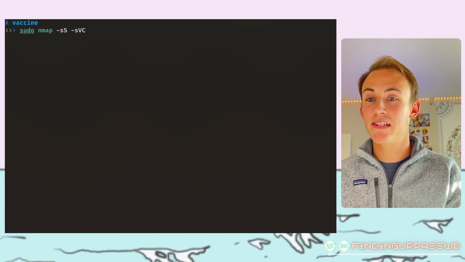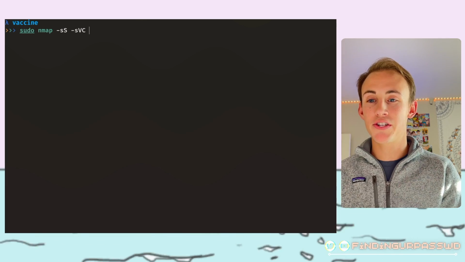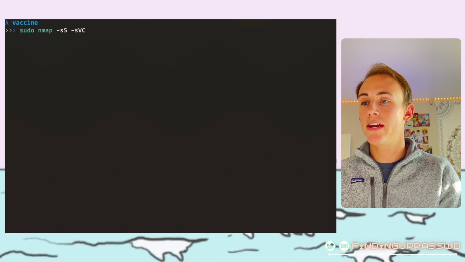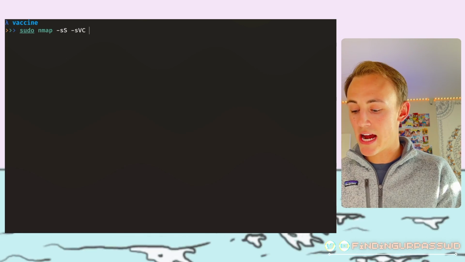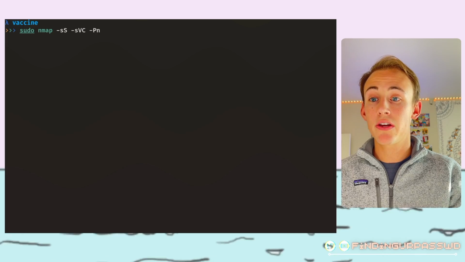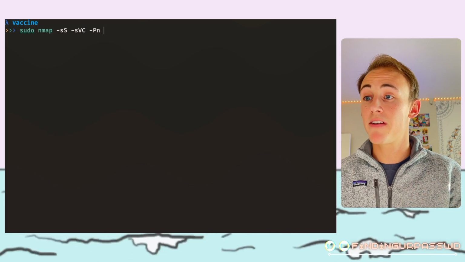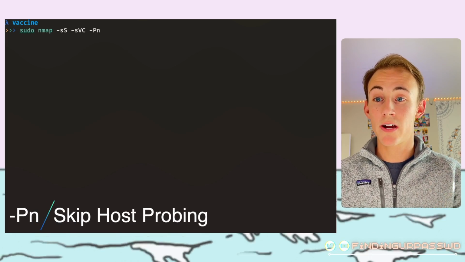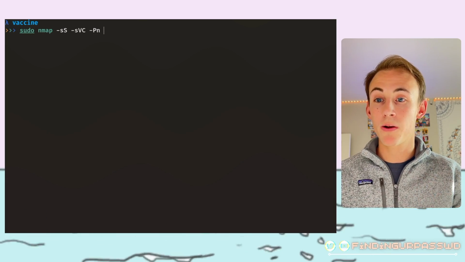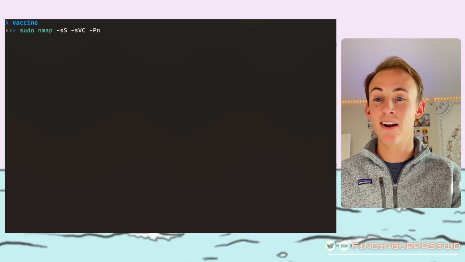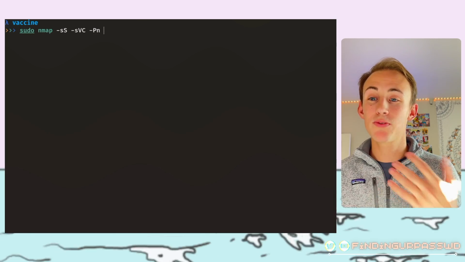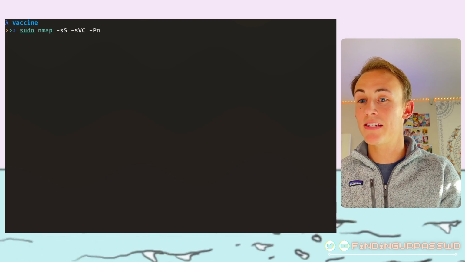And that is going to give us some extra information from the target that we are trying to enumerate here. The next thing that we're going to do is dash capital P lowercase n, and that is actually going to prevent the host discovery phase. We're only scanning one target in this case, and we don't necessarily need to know that it's alive on the network because we know it's there. We don't need to go ahead and discover it on the network. So that's what dash capital P lowercase n does.